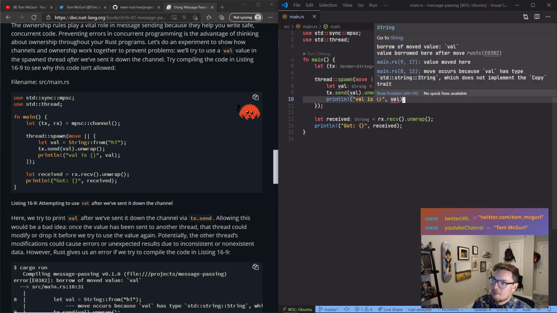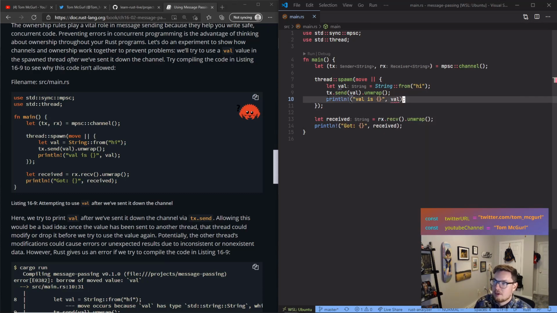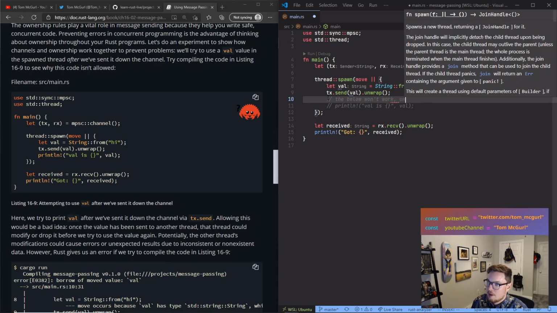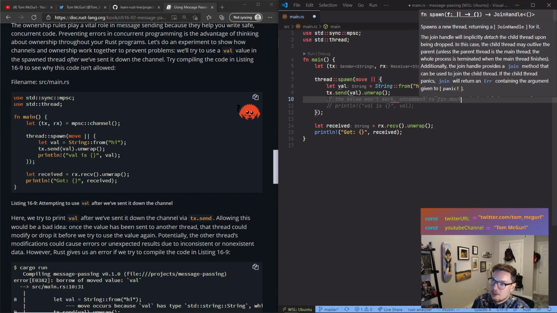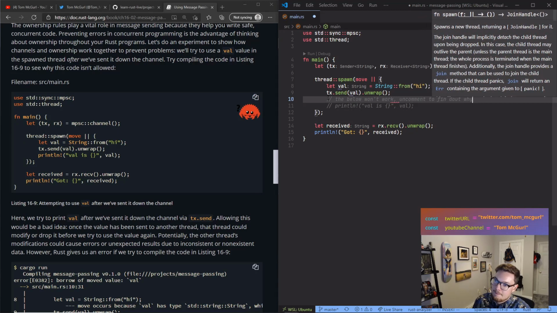Right away, we don't need to compile. We just hover. It says borrow of moved value val. Val borrowed here after move. Where did it get moved? It got moved to here. So let's put that here. And let's say the below won't work. Uncomment to find out why.